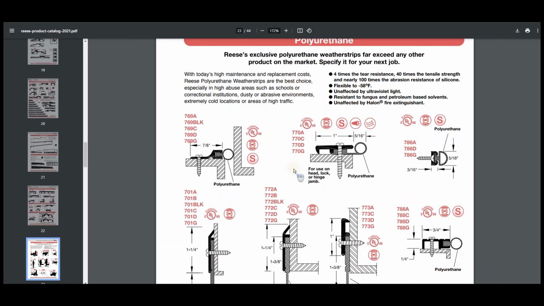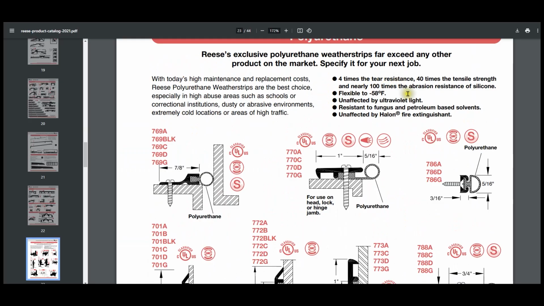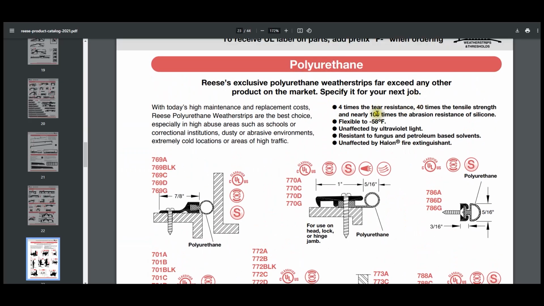Here it is. Four times the tear resistance, 40 times the tensile strength, and nearly 100 times the abrasion resistance of silicone. Flexible to a really cold temperature, unaffected by ultraviolet. Yeah, you better believe here in Florida, you can get a suntan sitting on your balcony when there's complete cloud coverage because there's ultraviolet. Resistant to fungus, petroleum-based solvents, unaffected by halon fire extinguishing.